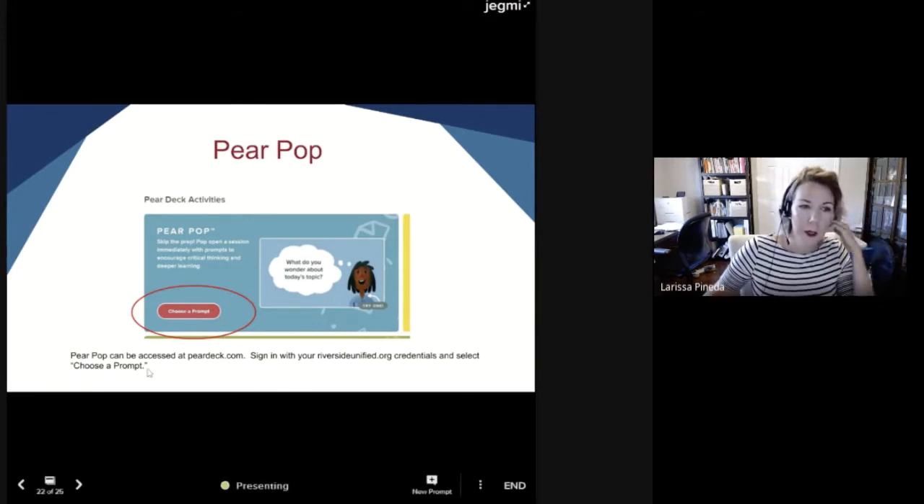So Pear Pop can be accessed at peardeck.com. Just sign in with your RUSD credentials. And on the dashboard, when you sign in, you will see Pear Pop. It's one of the very first things on the dashboard. You would just click choose a prompt.